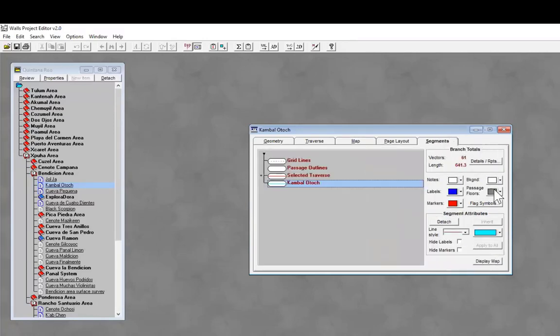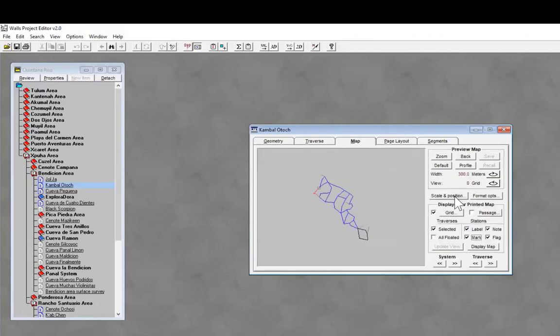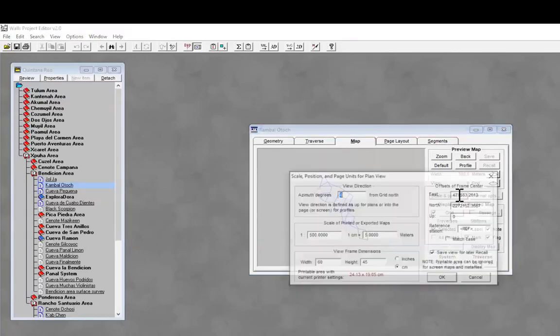I will also go to the segments tab to see if the colors are the way I want them. I want a white background. I've got a color selected for our markers and my labels, a line style, and a line color. That's all set. Back in the map tab, I'm going to click on the scale and position button.